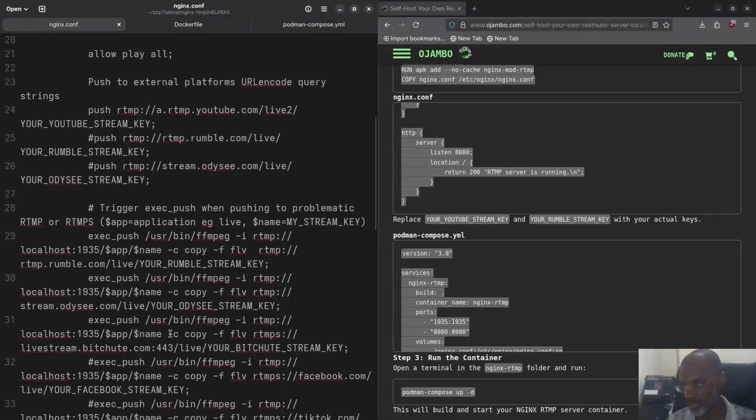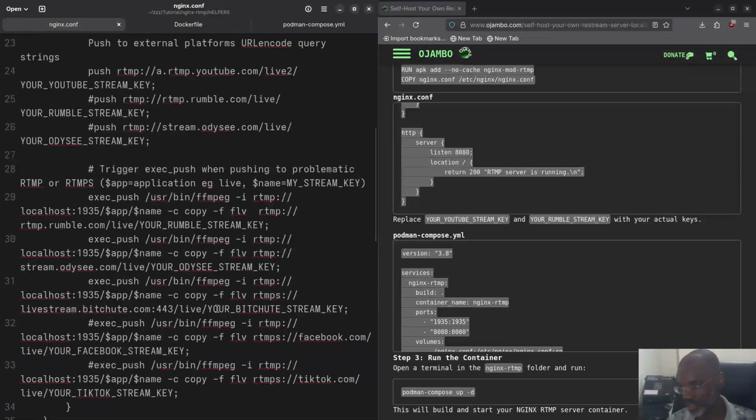I already tested this, all of them at the same time, and I'll show you that in a second. I haven't tested Facebook and TikTok. I don't think I've ever streamed to any of those. I did to Instagram once. I did to Kick. So yeah, you just get them, and that's how you work. You see this, I commented out because I'm actually not using them. And obviously, where it says your Rumble stream key, your Odyssey stream key, your YouTube stream key, you change those.